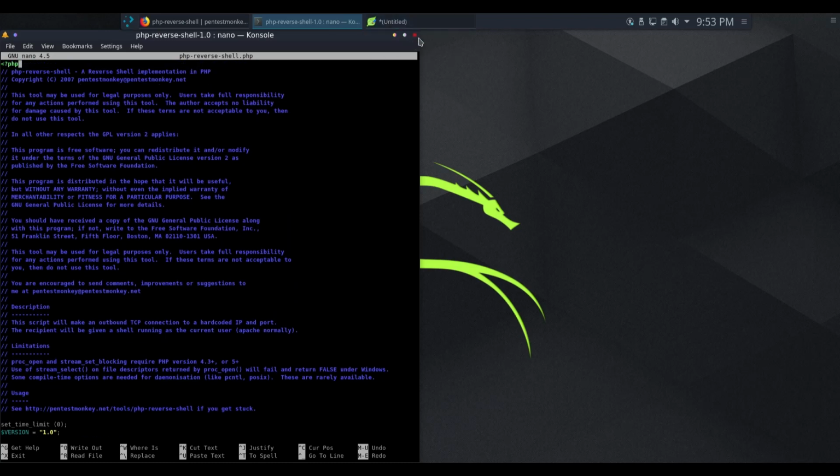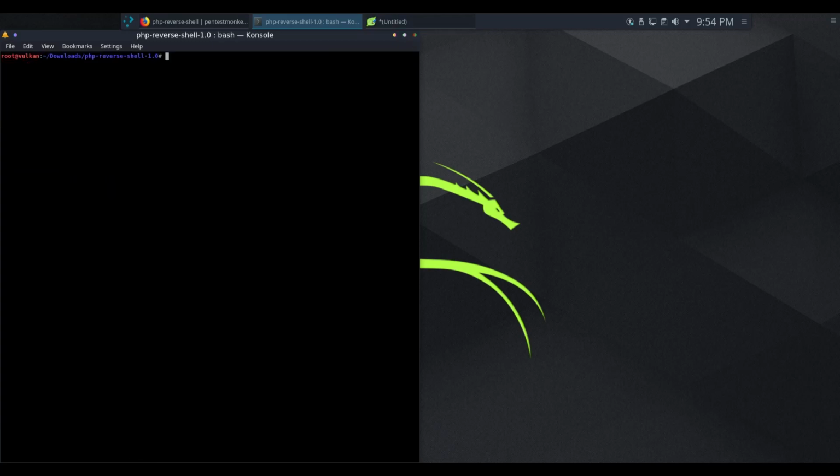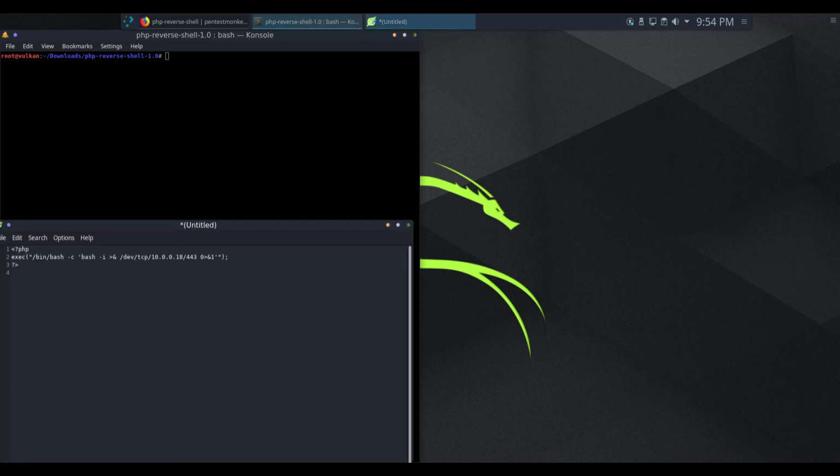Essentially, what we can do here is change this. Actually, from a control X, no, I don't want to save the buffer, into something like this. Now this is one that I've been using for a while. It's a one-liner shell. Basically, it just opens up a reverse shell to 10.0.0.18 on 443, and it executes a bin bash, the actual bash shell, and then offers it as such.